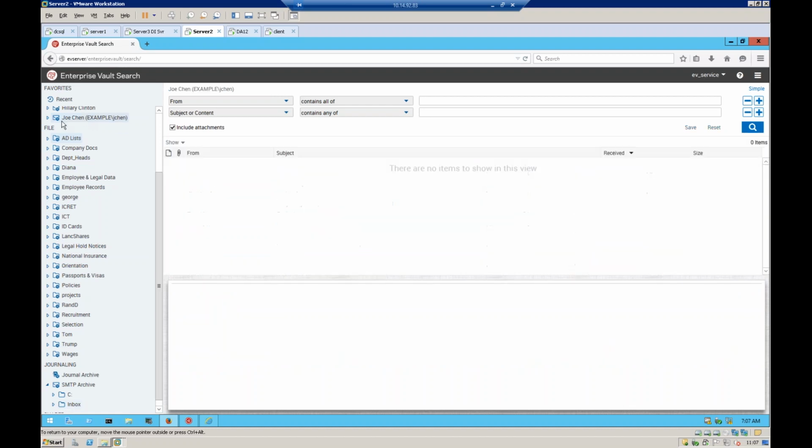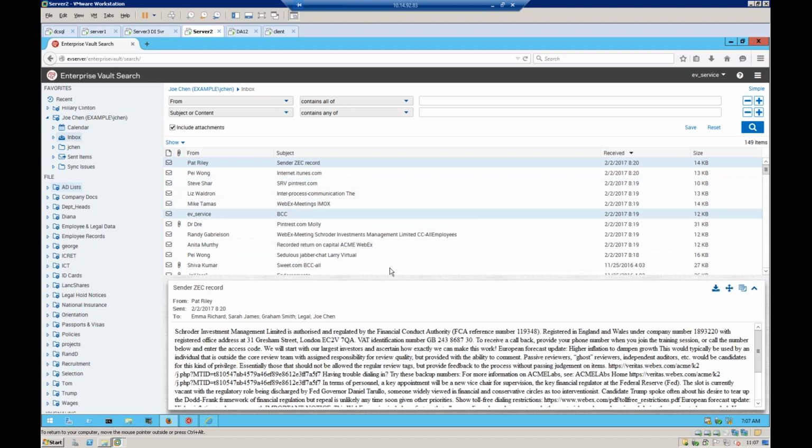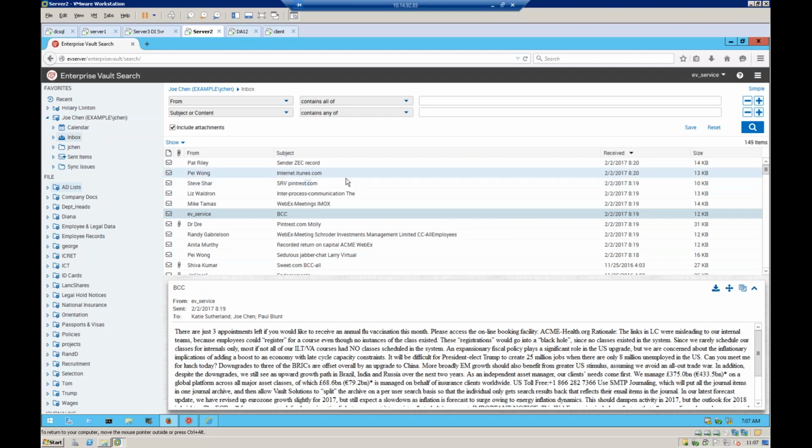Everything the user's allowed to see, everything he has access to, he will see in this one place, and he can then do a number of searches. If he wants, he can export it as well. If you choose, you can block this functionality or allow it, and so on.